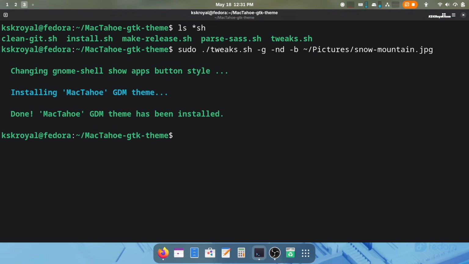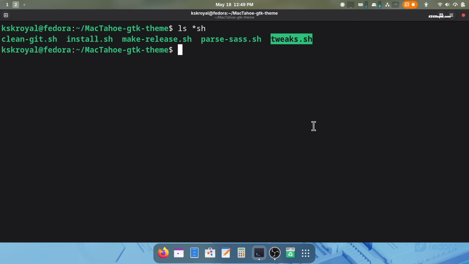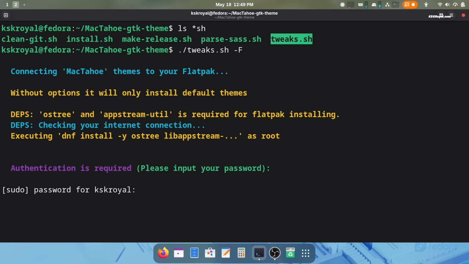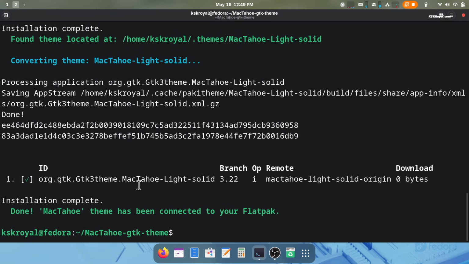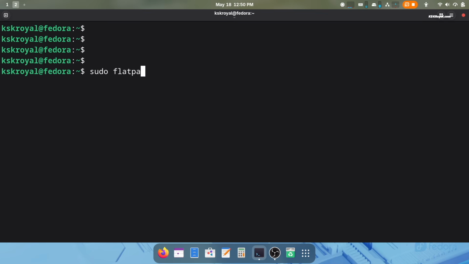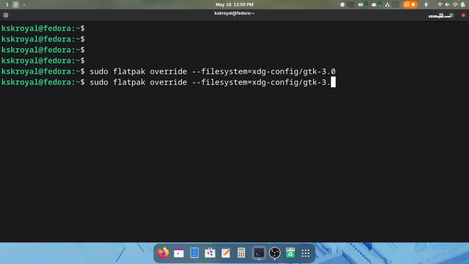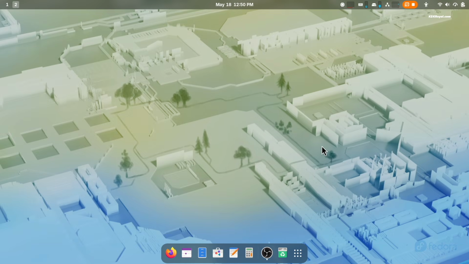Next, we will theme Flatpak applications. Now simply type this command. And lastly, run this command to override the GTK theme for Flatpak applications. And that's it. You have successfully installed the themes and accent colors.